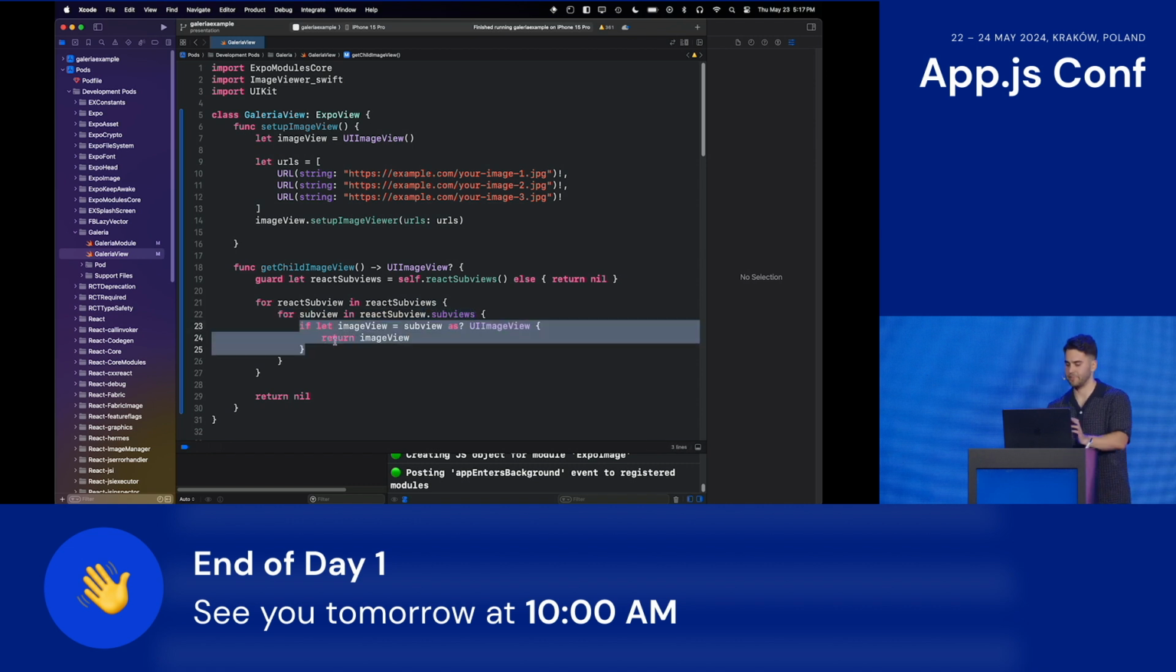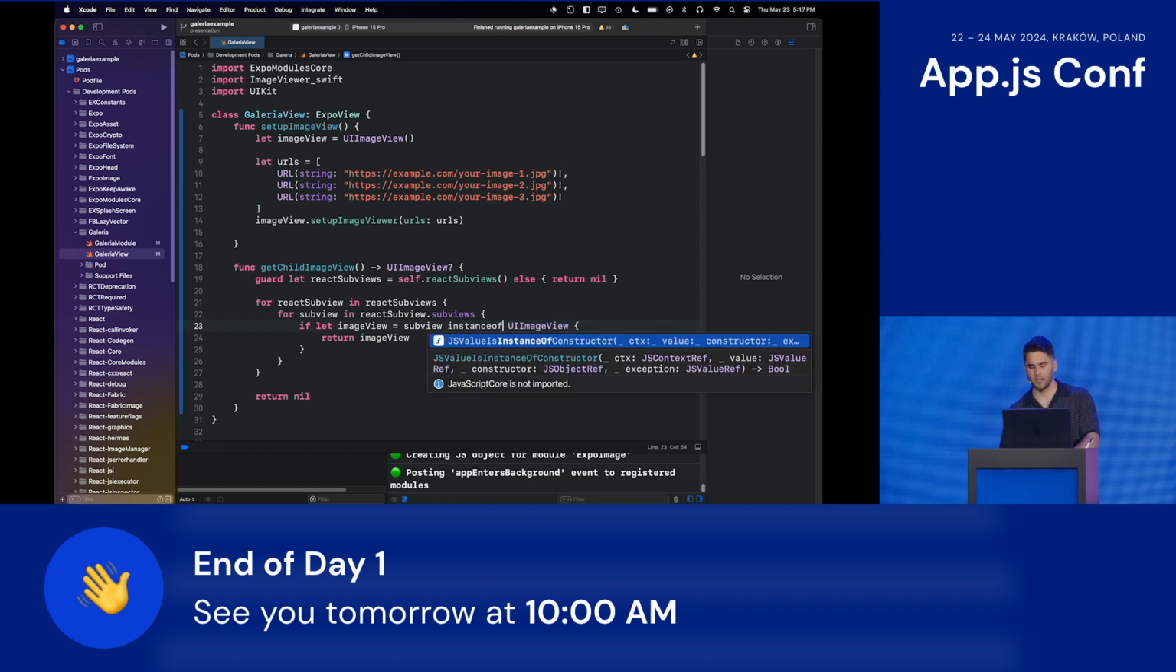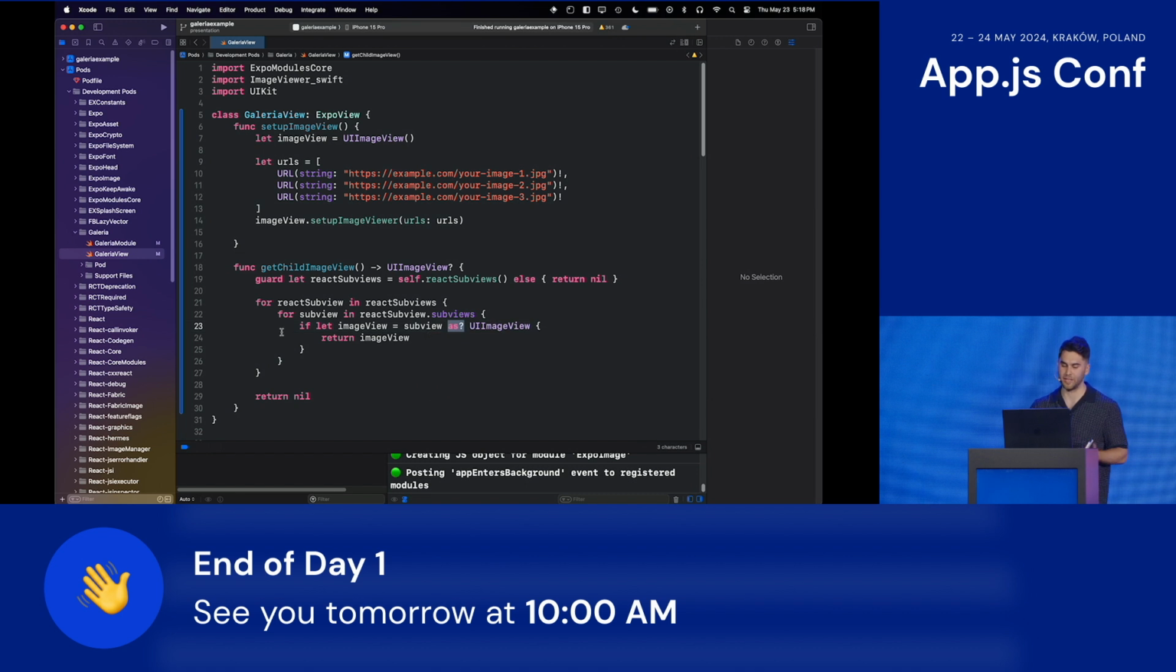Lastly, we're going to say, and this is a little different from JavaScript syntax, if let imageView = subview as UIImageView. If you use TypeScript, this as will probably look like just a normal typecast, but from what I've learned recently, this functions a bit more like an instance of for a class. So that way we're checking this variable in the if statement, we're actually assigning it. If it's a type of UIImageView, we return it, and there we go.